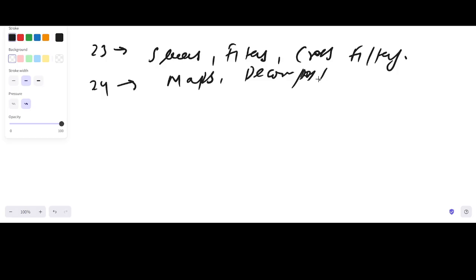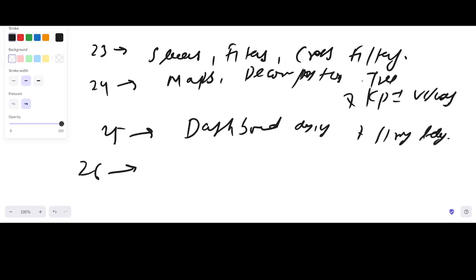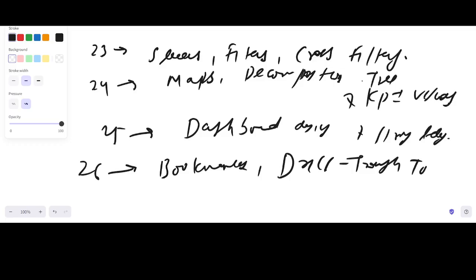And in video 24 we are going to understand maps, decomposition tree, and KPI visuals. In 25 we are going to learn about dashboard design and storytelling. In 26 we are going to study about what are bookmarks, what is drill through, tooltips, okay.